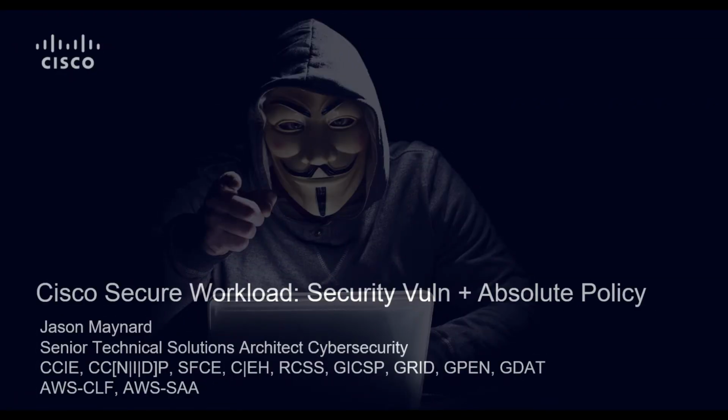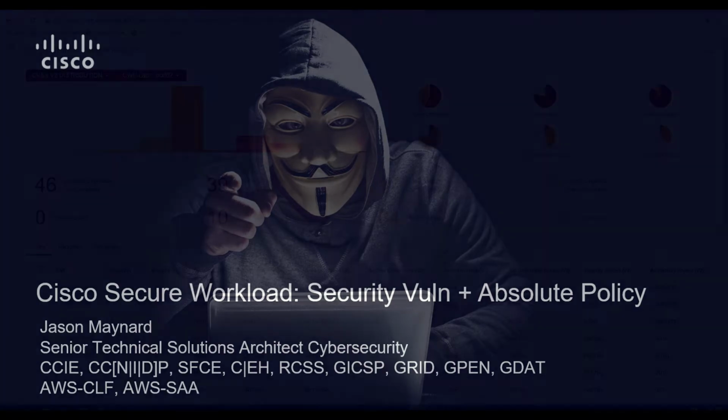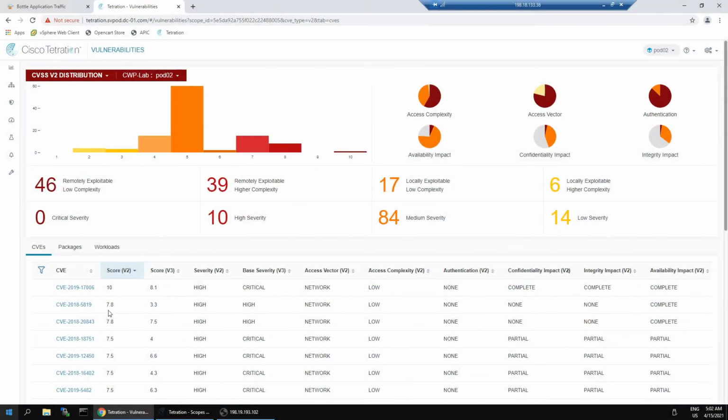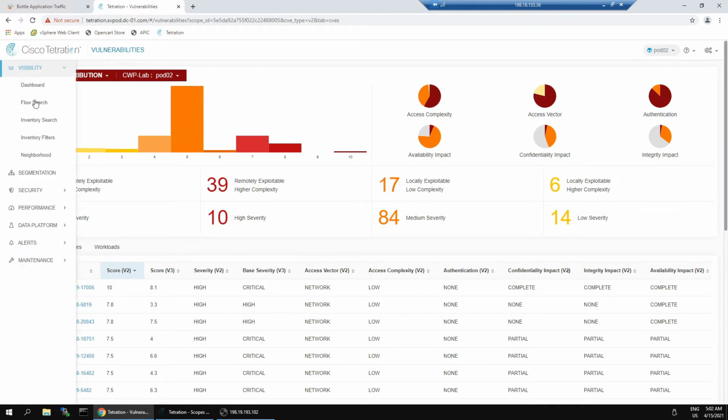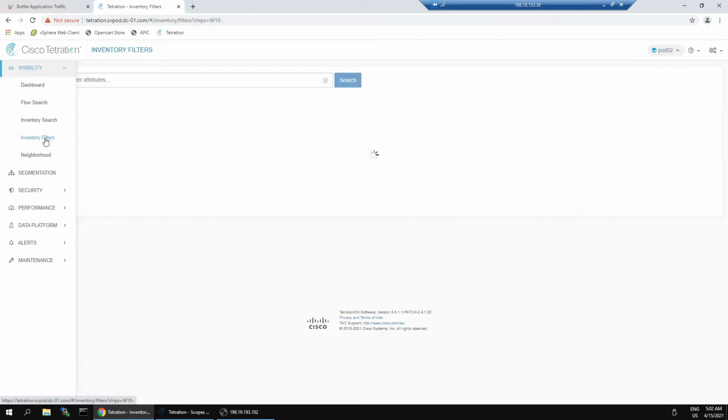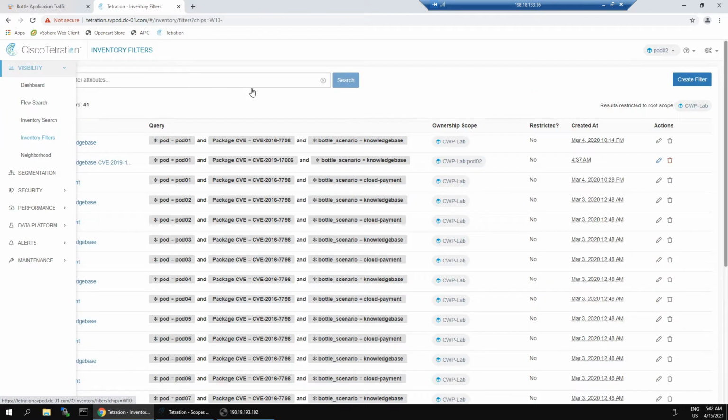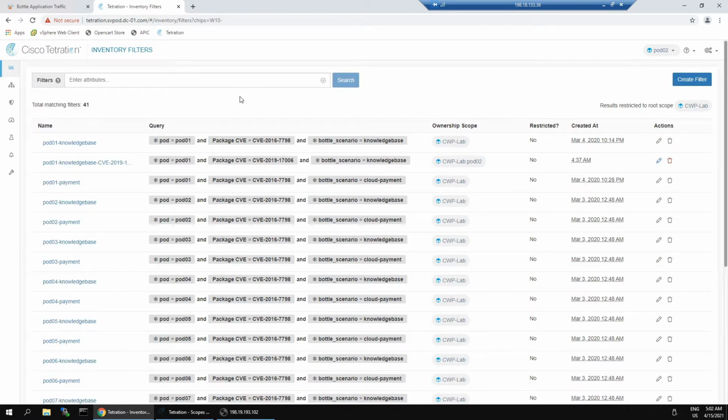Cisco Secure Workload, Security Vulnerability, and Absolute Policy. So we're able to collect a list of CVEs based on the agent that's deployed. And now that we have that information, we can make some decisions. That could be go and patch those systems, or maybe we can't and we need to put in some controls to mitigate our risk.